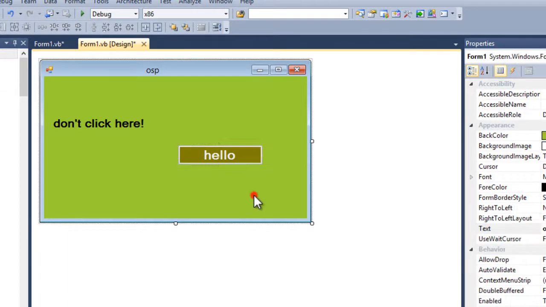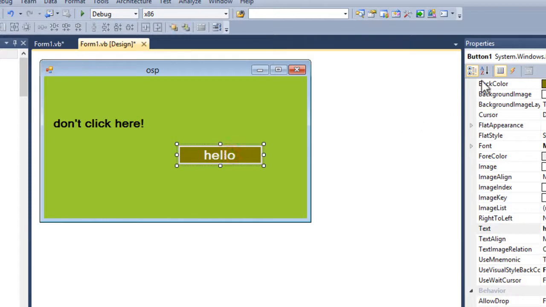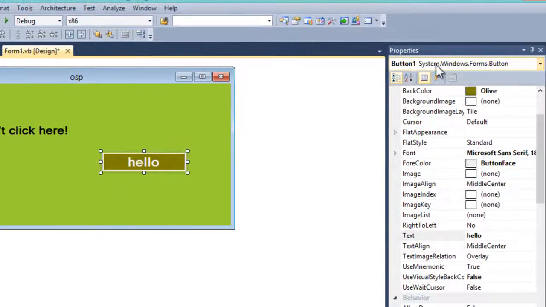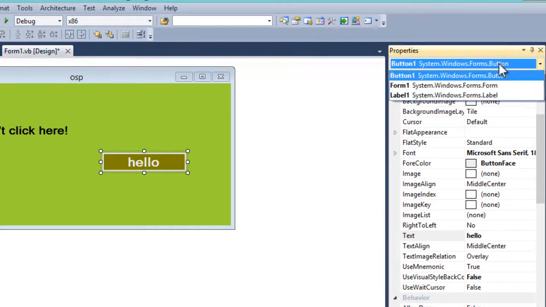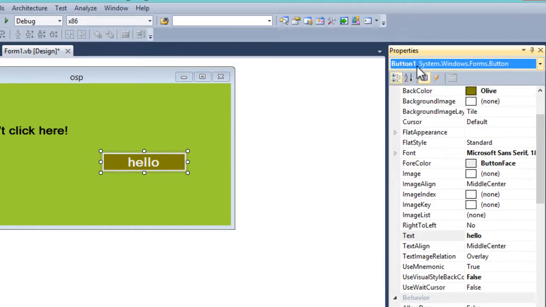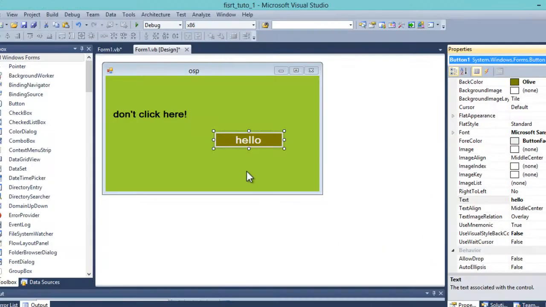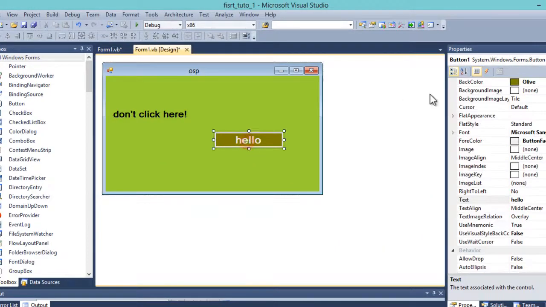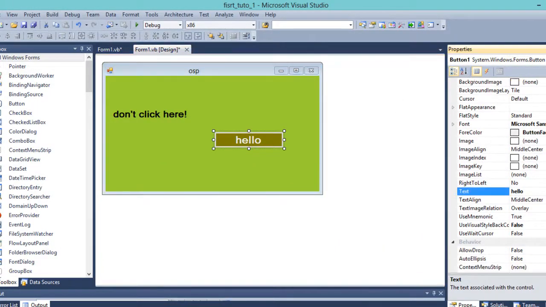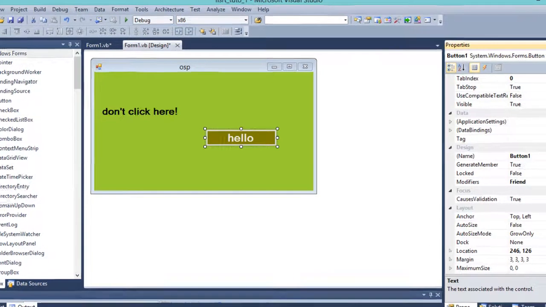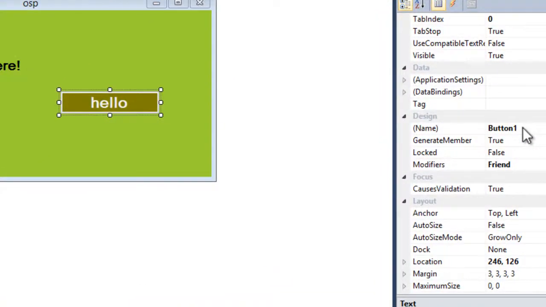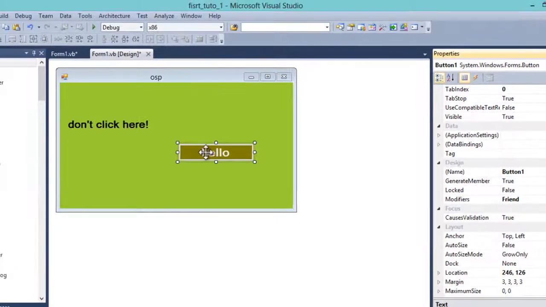And if you just click here, you see what happens up here. It's telling us that you're on Button1, System.Windows.Forms.Button. So that's like the property. If you click here, that's the name of the button. And if I take you down here, check on the name of the button. It's called Button1. Please don't forget. And what is inside Button1 is what is known as text.